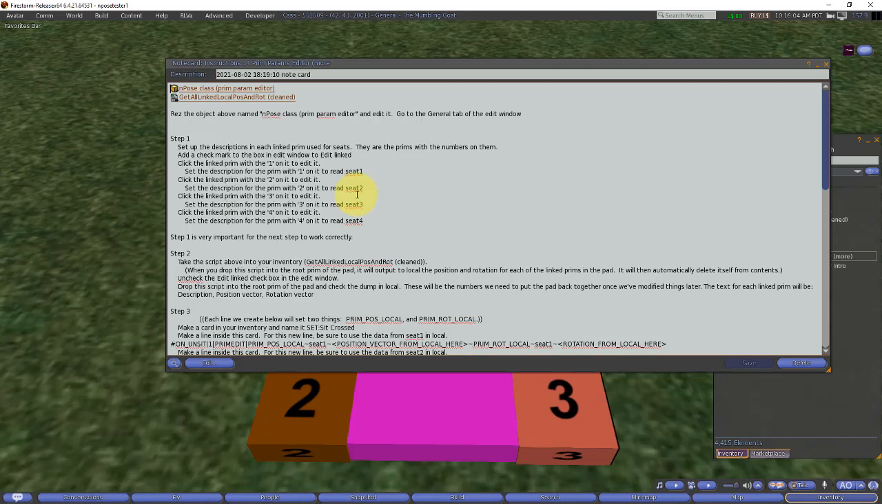A few classes ago, about a year ago, or maybe a little bit more, one of the classes decided they wanted to learn a little bit more about the Prim Param Editor. Specifically, they wanted to learn more about how to move linked prims. So I did my homework, did a little bit of digging, and came up with this little scenario.